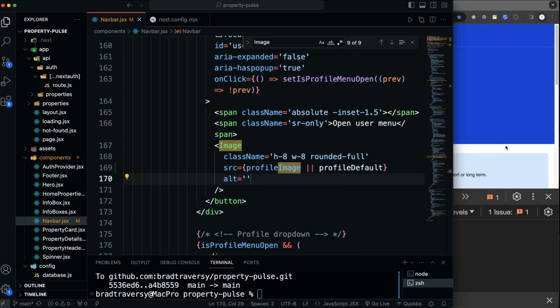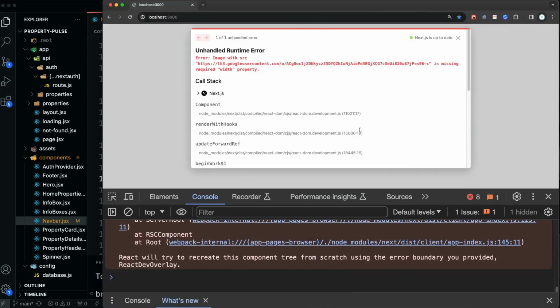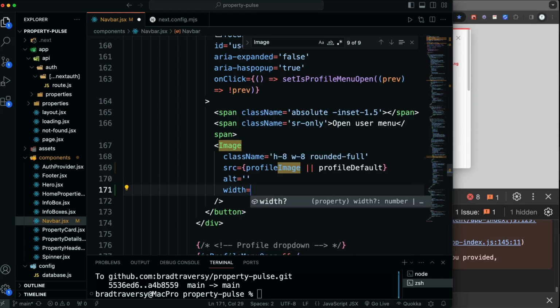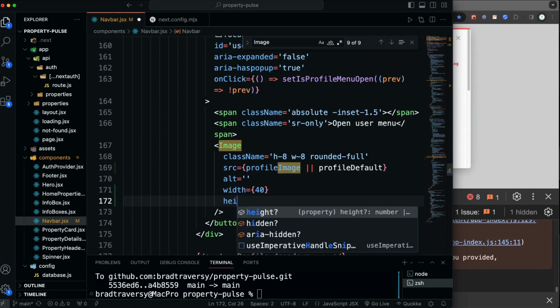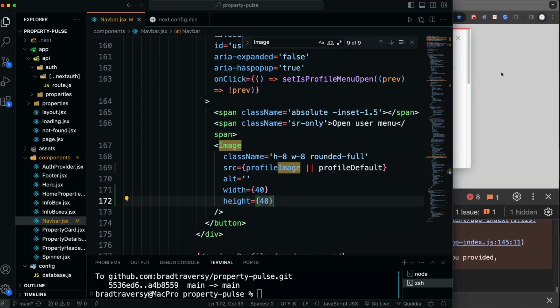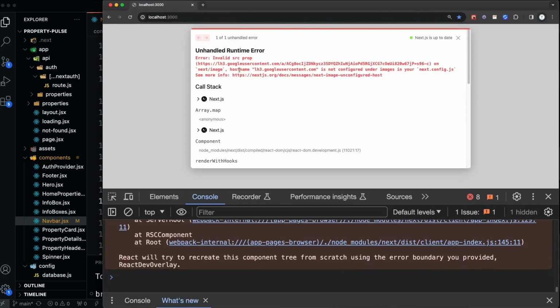All right, so if I save that, we should see an error here. So this is the width error. So we can fix that by just adding, let's say width equals, we'll do 40, and let's set height equal to 40. And we should still get an error. So invalid source prop. What this means is that we can't use the domain lh3.googleusercontent.com because we haven't defined it in our config file. So right here it says host name is not configured under images in your next config.